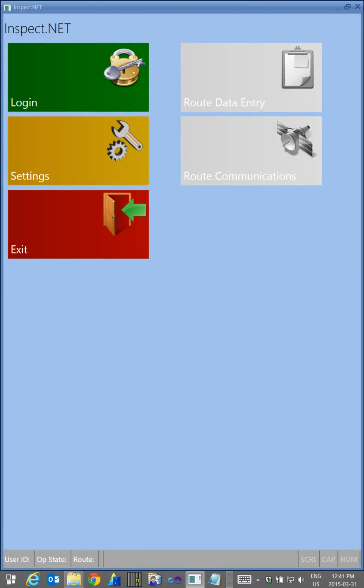Okay, this video is the first look at InspectNet. InspectNet is a tablet version of our current InspectCE handheld program. It's designed to allow operators, mechanics, maintenance technicians, and lubrication technicians to collect inspection data and to carry out simple condition monitoring using a tablet computer instead of a Windows mobile handheld computer. So basically it works in a manner very similar to InspectCE, but it does have a few interface differences.